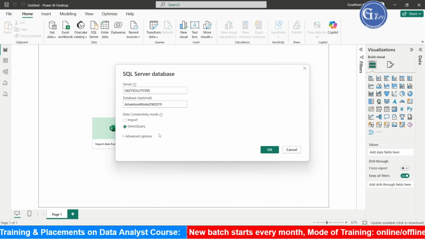And I'm using the direct query method in the first phase. Direct query means it will directly connect to the database. When you are trying to do any reporting, the data will be coming from the data source. Import means it will connect to the data source and get the data into the Power BI environment. From here the data is going to be calculated. Now I am using the direct query method.